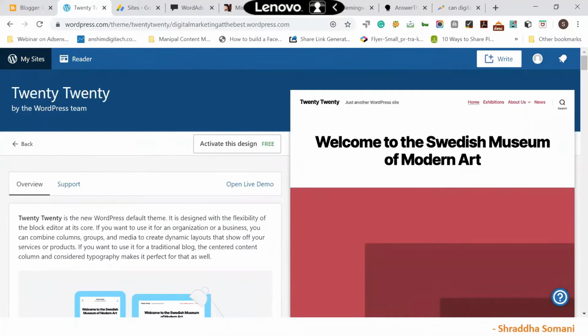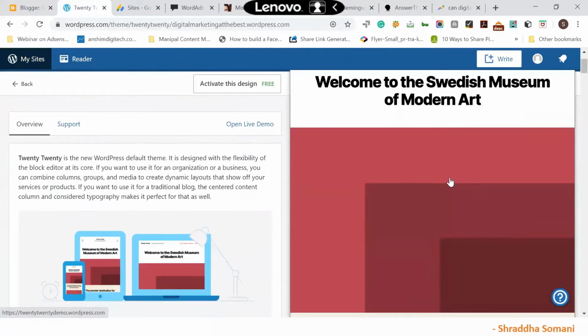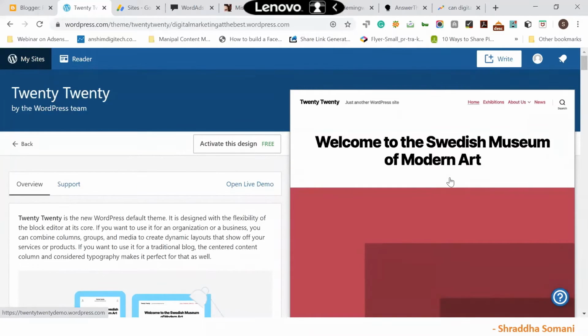So you have to create a blueprint for how your blog will look whenever you are writing. Over here you also have paid themes, for which you can pay. But to start with, I suggest that you start writing with a free theme. Once I view the demo, if everything is good in this theme, I will activate this design, right?